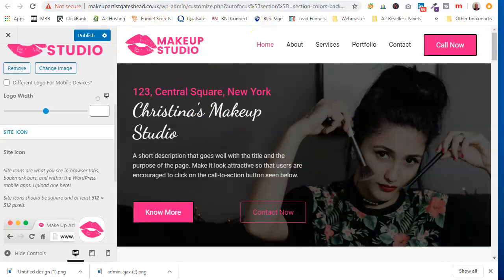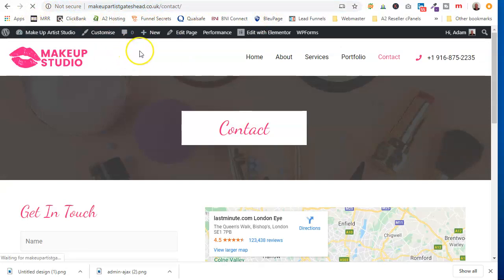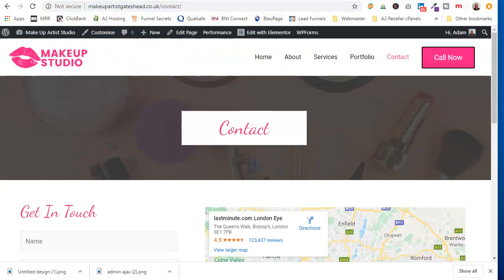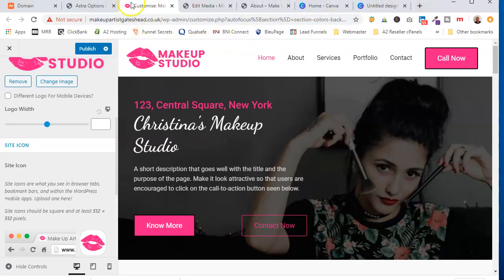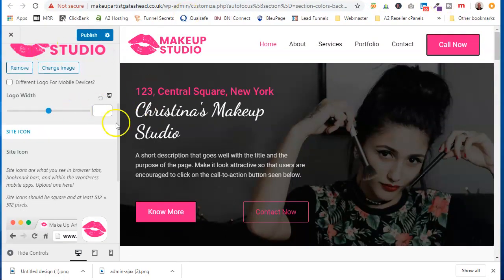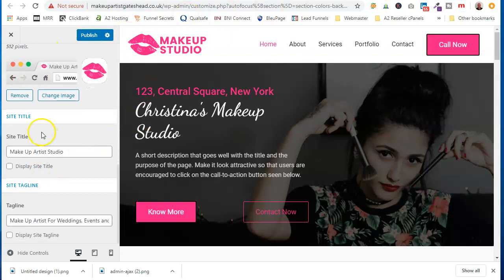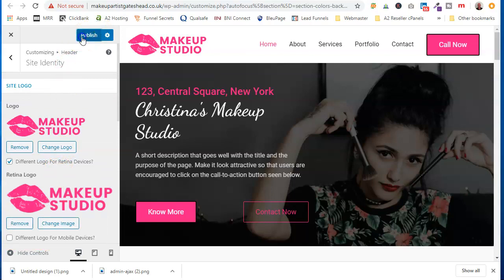Okay, so now if I go back onto contact page, I'll just refresh it. No, it's not working yet. But basically, if I drag the screen down, as you can see, we now have a site icon in place. So anytime people click on our website, they'll get the little icon up here as well. The instructions will be in the paperwork, so you can always work it out from there. At this stage, you can also do site title and your tagline. Publish that.